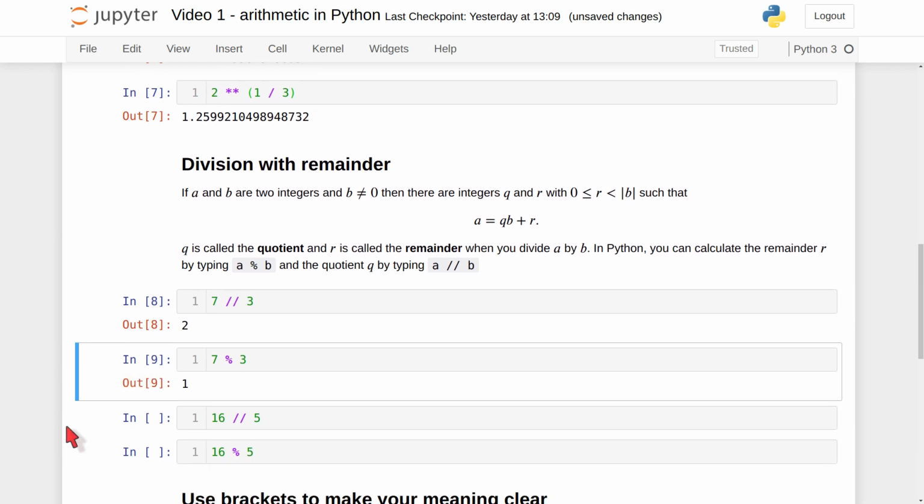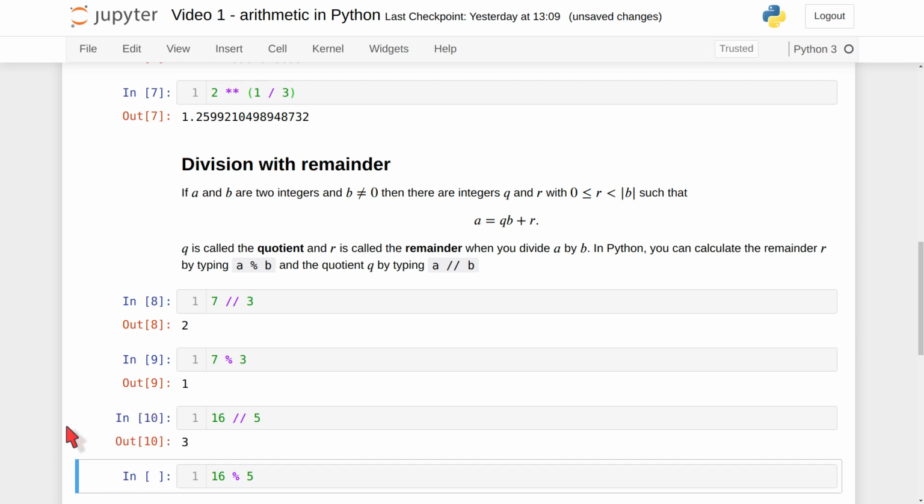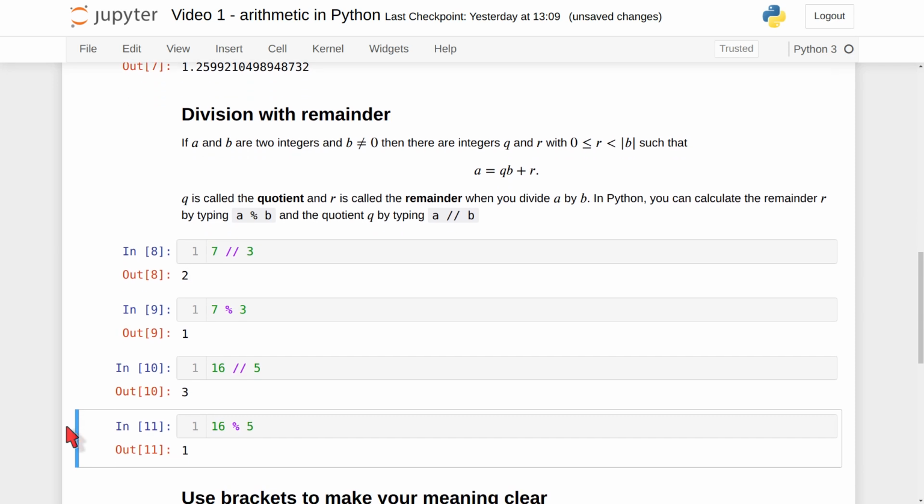Scrolling down a bit further, let's do another quick example. If I divide 16 by 5, well, the answer is 3 remainder 1, because 16 is 3 times 5 plus 1. In this cell, I ask for the quotient when dividing 16 by 5, that's 3. And in the next cell, I ask for the remainder on dividing 16 by 5, and you can see I get 1.